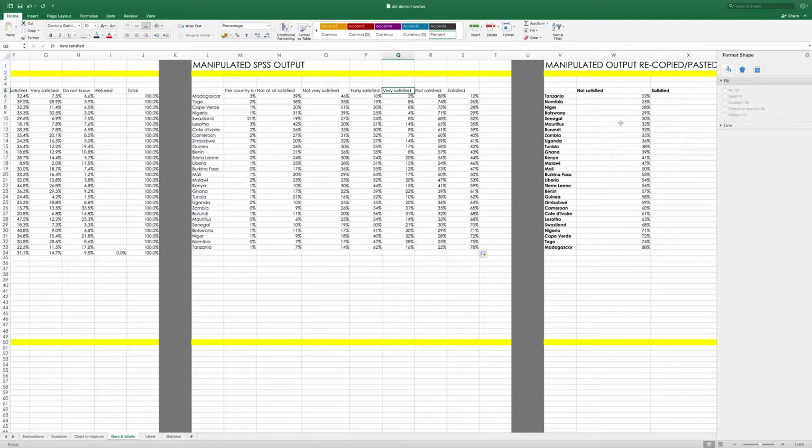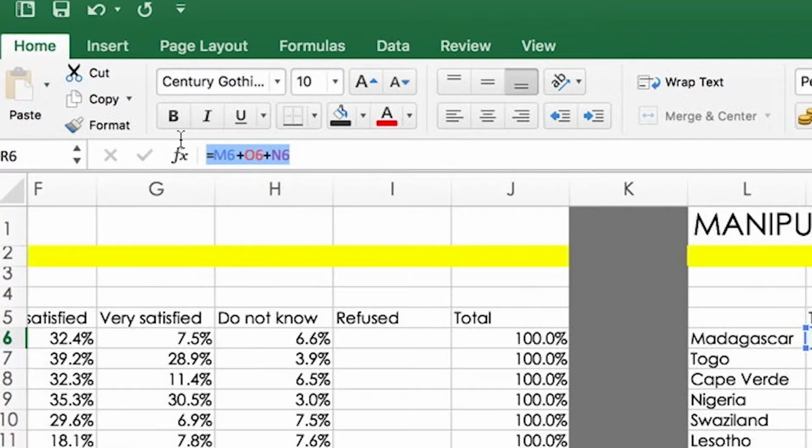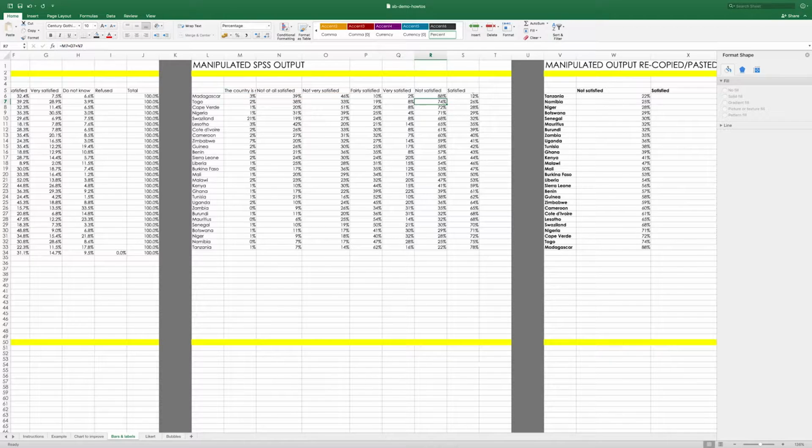And then in order to further summarize this, I've created two broad categories called not satisfied and satisfied. Quite simply, you can see the function here, I have just added together all of the not satisfieds. And on the other hand, I've added together all of the satisfieds, and that will be those two columns, and we have these different levels.